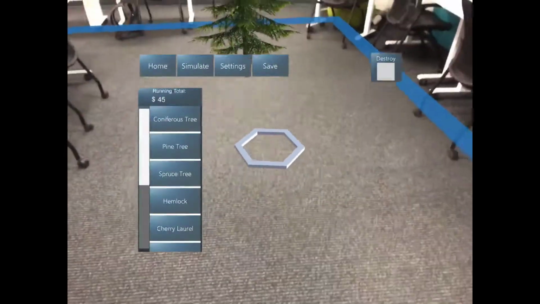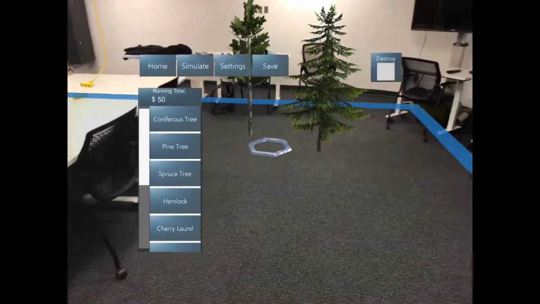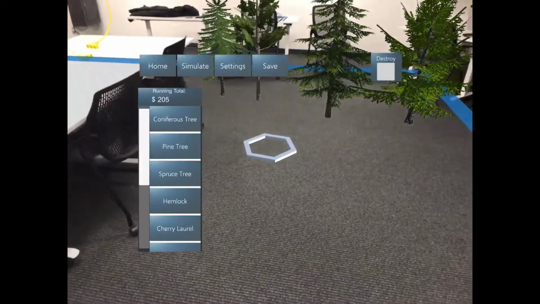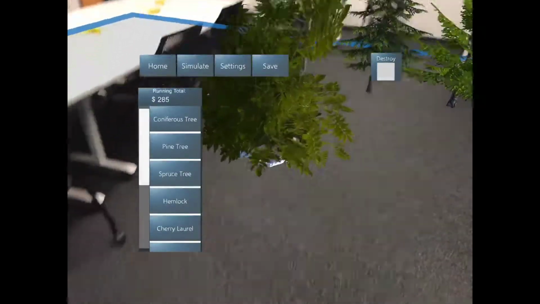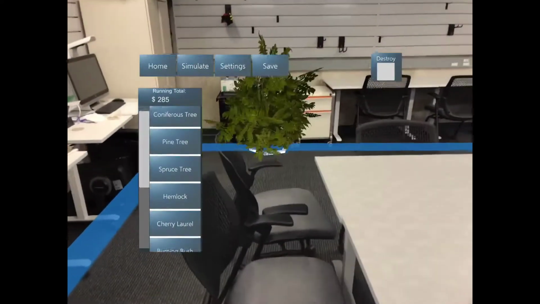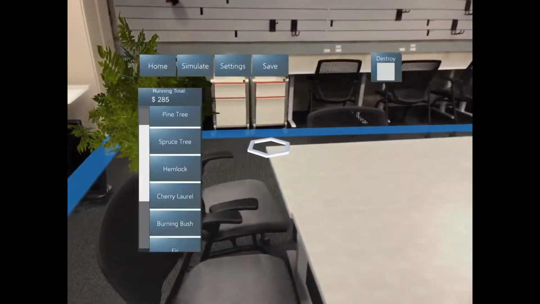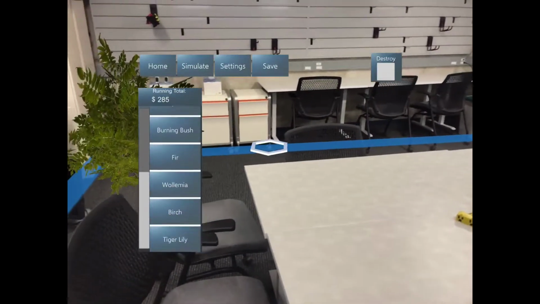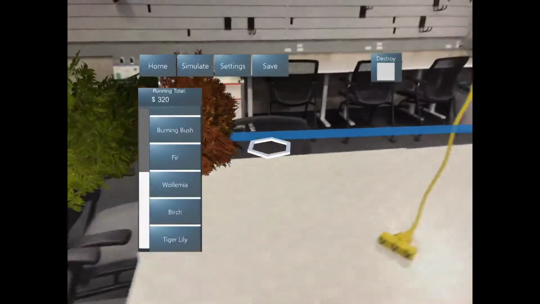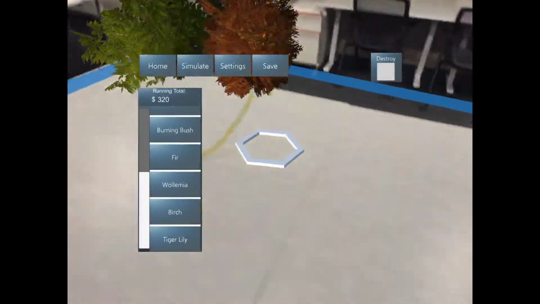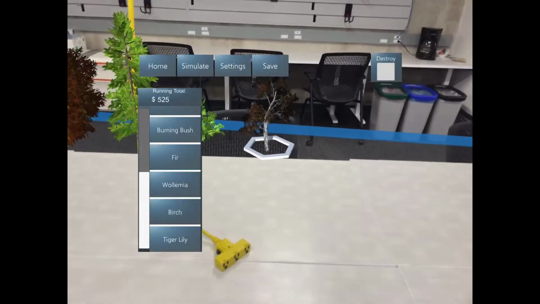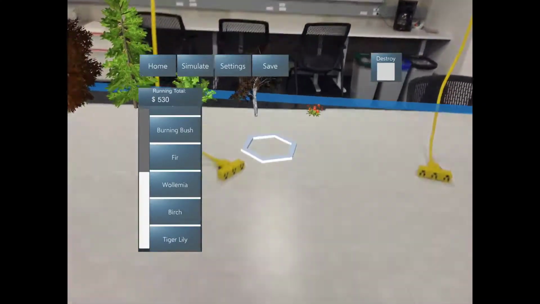And we don't have just a coniferous tree. We have pine trees. We have spruce trees. We have hemlock trees. We even have some bushes like cherry laurels. I'm just going to put that over here because we're running out of space over there. So we have burning bushes. Ooh. We have, what else do we have? We have some fir trees, some willemia, some birch, and tiger lilies.